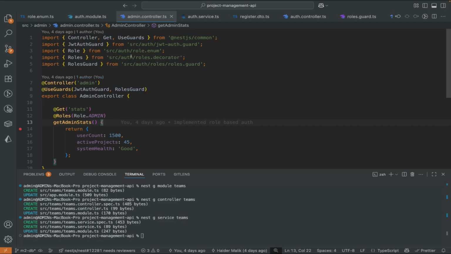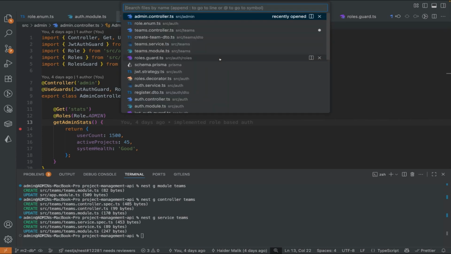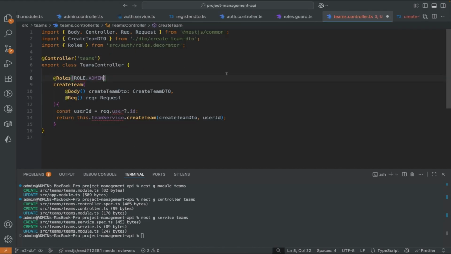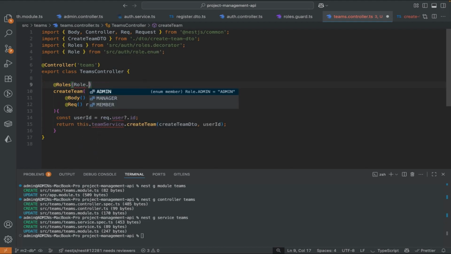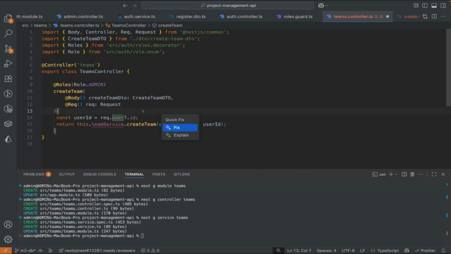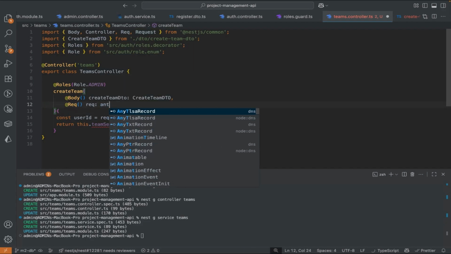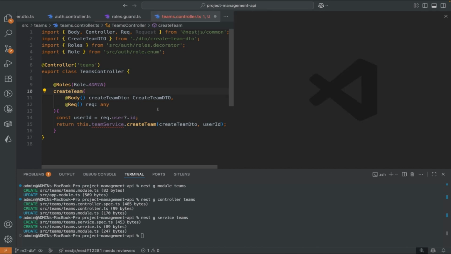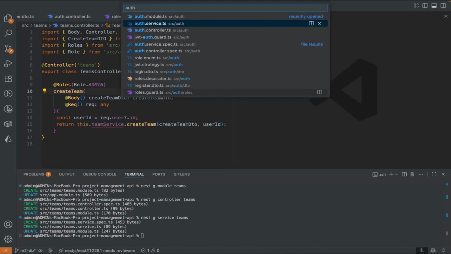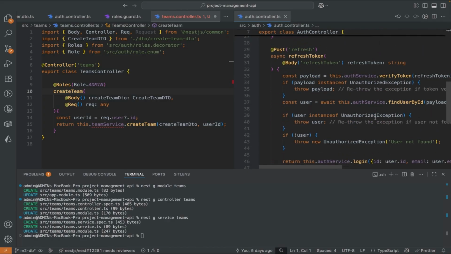I have imported the role in admin controller, so we're gonna follow the same syntax in the teams controller. Role dot admin. Only admin can create a new team. Let's use the any here. What did I use in the profile?